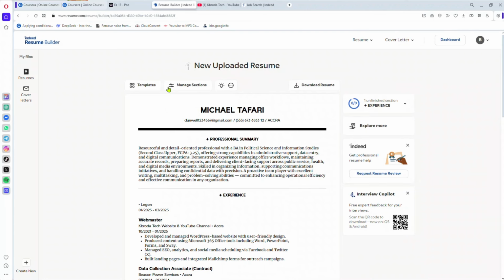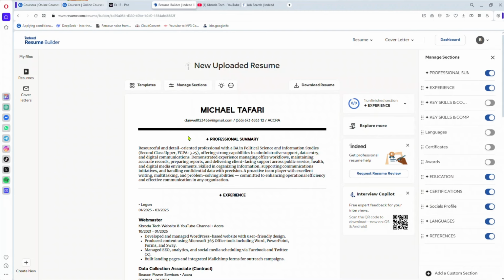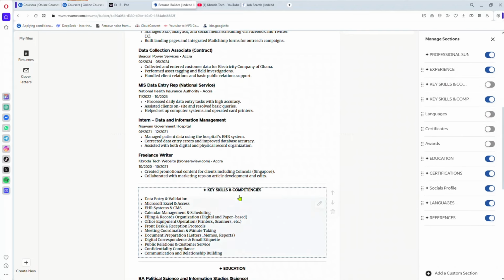And here you can see manage sections. So when you tap on the manage sections, you're going to get these things here. This experience you can see here. And now let me scroll down here. So now you can see my key skills here, education and the rest. So that's it for the manage sections.